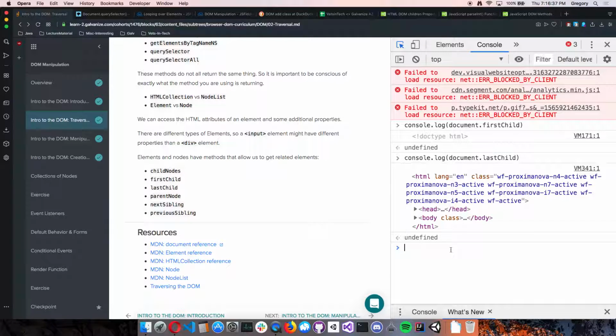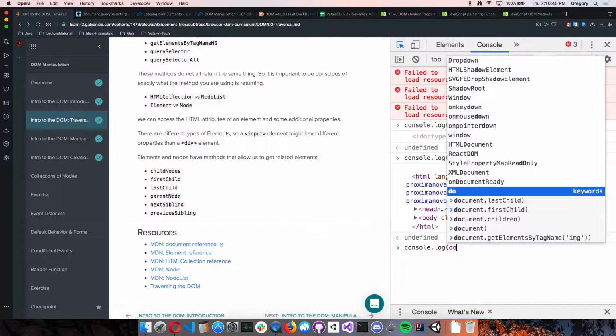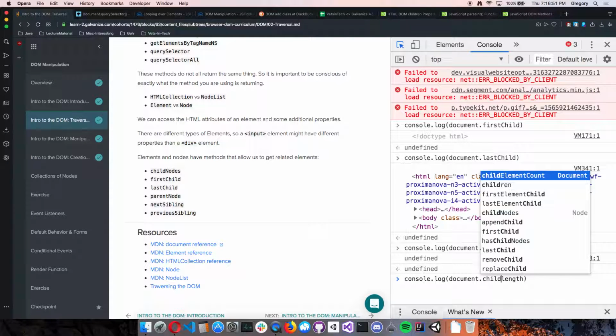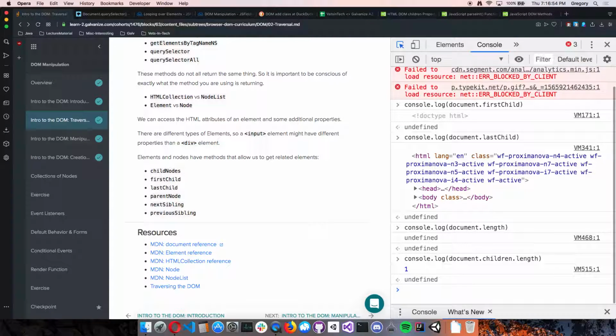So if we type in console.log document.length, well, okay. Document.children.length is 1. So again, there's probably something going on behind the scenes because this is a collection. It's not technically an array. Right, does that mean that there are no siblings? There are no siblings to document because document is essentially the head of the HTML page entirely.